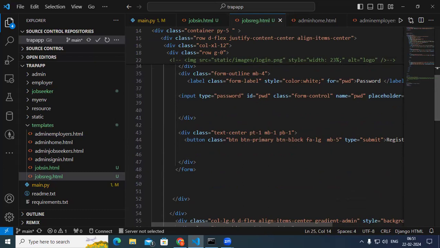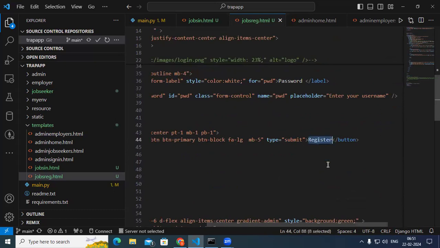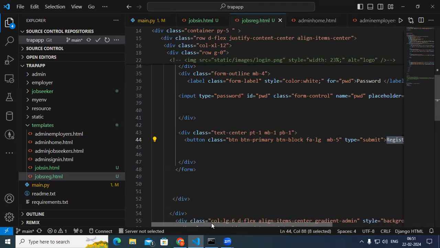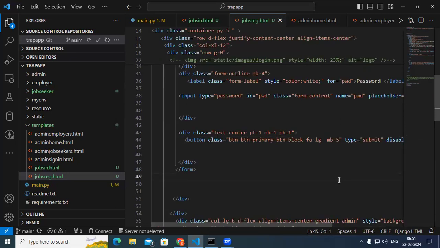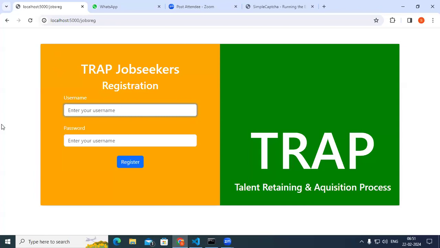By default, registration must be disabled. You have your submit button, this is fine, but the register button must be disabled by default. So how do we disable that? Here you can write disabled. It is right now disabled. Now come here, just refresh this. By default, this is disabled now.